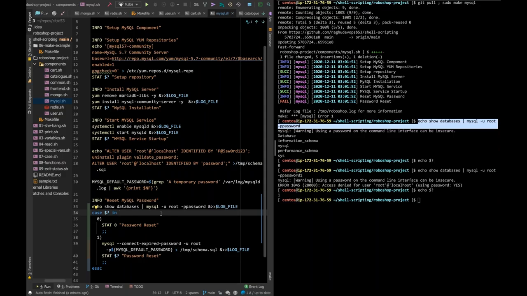Okay, all right, so this is how I make it successful all the time. If it is not reset, then it will go and reset. If it is already reset, then it will not bother. So that's the condition I'm coming up with, and let's see.